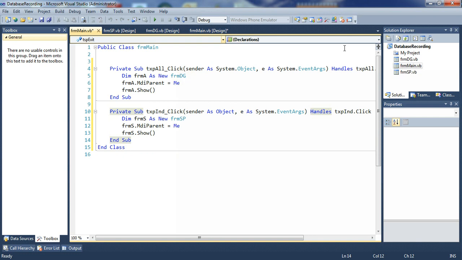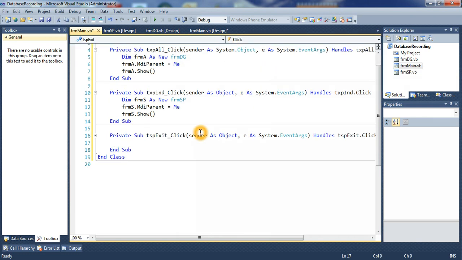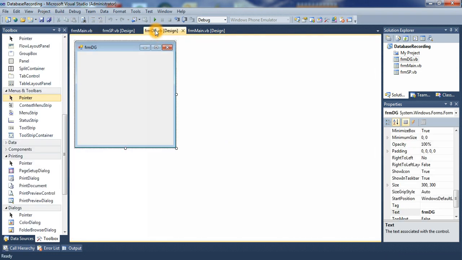Now exit, of course, is different. Now one of the things we want to do here is we want to close everything. All right, and the MDI is the MDI parent. When it closes, all the other forms should close. So we're going to do Me.Close. All right. Okay, so that's all there is to main, and you've seen that 101 times. Okay, so let's go back over to Data Grid View.